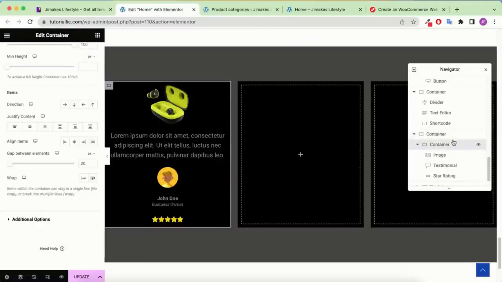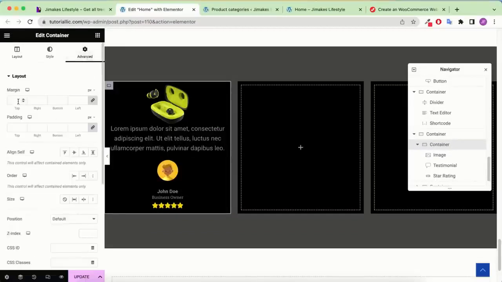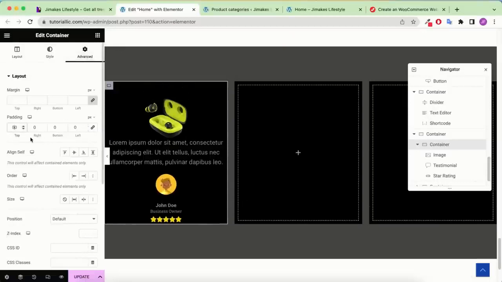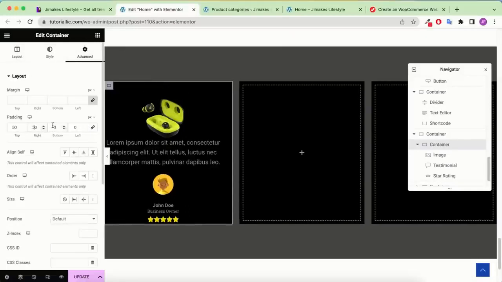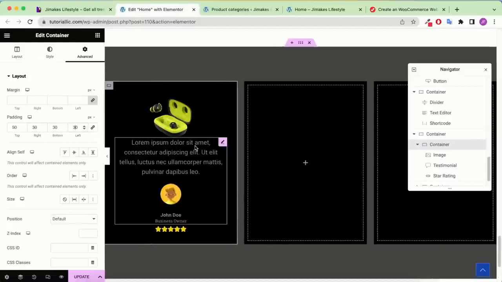Also, you need to click on this child container. You need to make the gap between into 0. Then go to Advanced and unlink it. Now you need to choose the top as 50, then the right will be 30, the bottom will be 30, and the left will be 30.